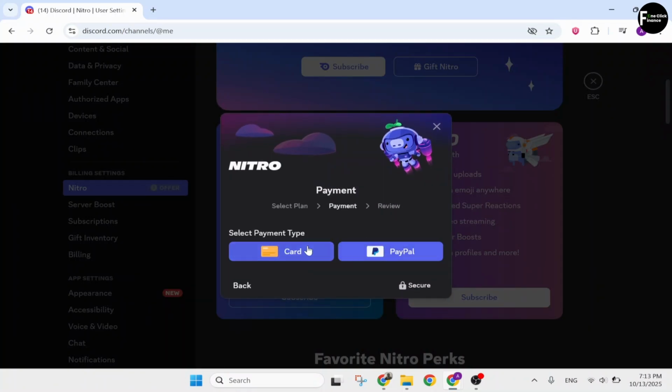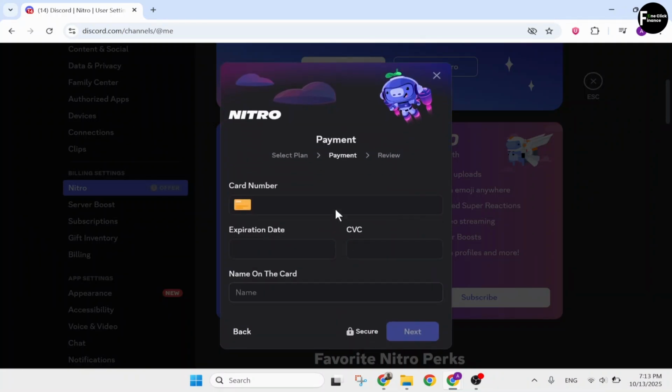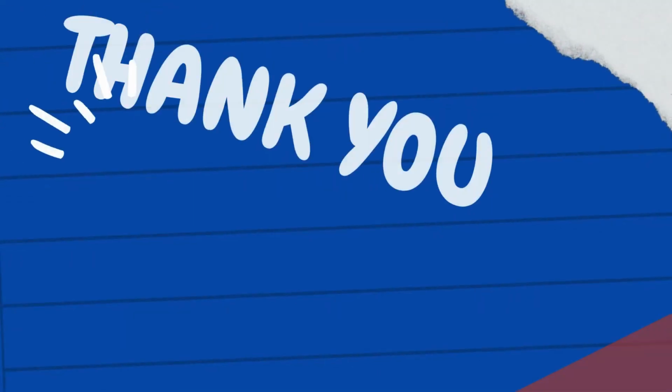And then choose a payment type. So if you choose card, you can head over with the card details. If you want to pay with PayPal, you can choose that as well. I'll just select card. Now all you have to do is enter your card details and then tap on next. With that, your due amount will simply be deducted from your account and then you'll get Nitro.